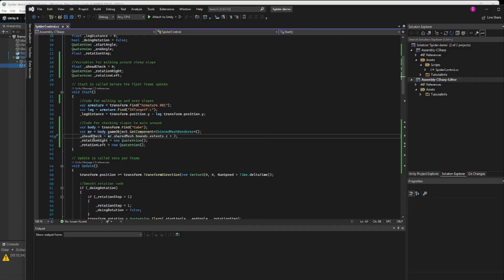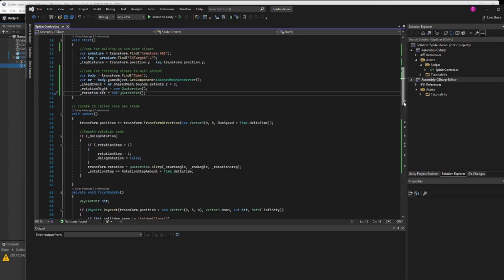So I've got that ahead check, that distance ahead from the body, and then I'm going to set rotation left and right. So I just make new quaternions. Technically, I could get away with not making them globals. I don't know how expensive creating quaternions is, but we're going to be creating them and using them a lot. So just making them member variables makes things easier.